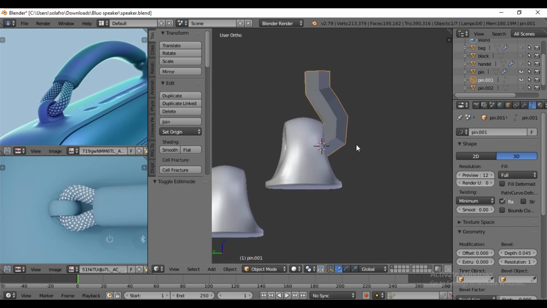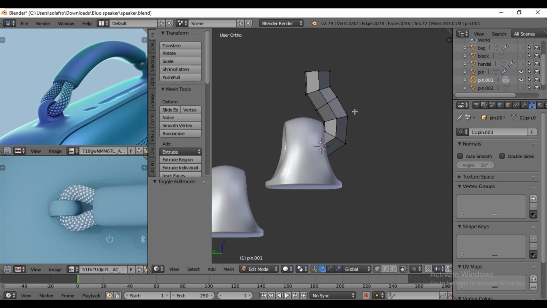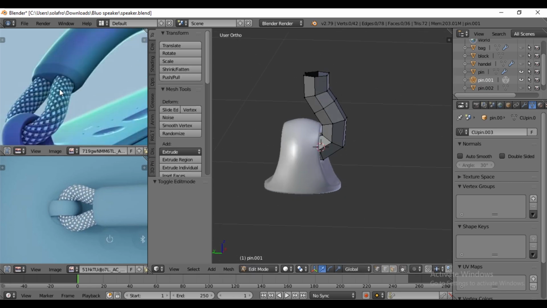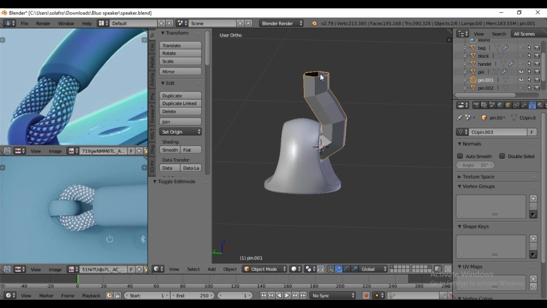In object mode, by pressing Alt C, convert to mesh from curve. Before we go further, we have to create the handle. So to do that, in edit mode, select the loop by pressing Alt and duplicate it by pressing Shift D. Then also by pressing P, separate by selection. Let's rename this one handle.